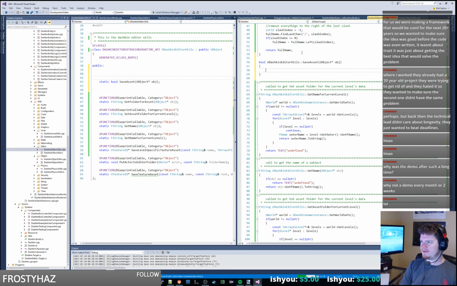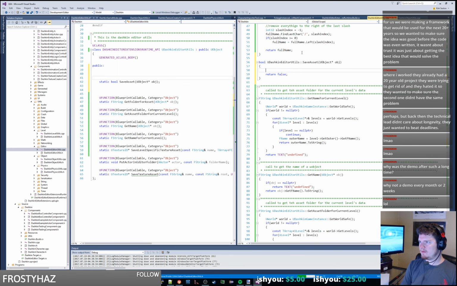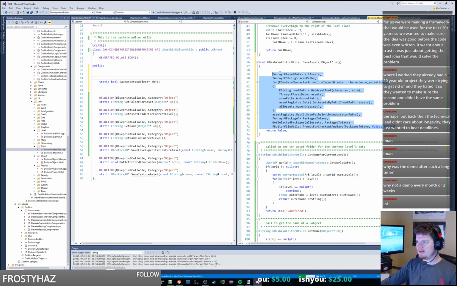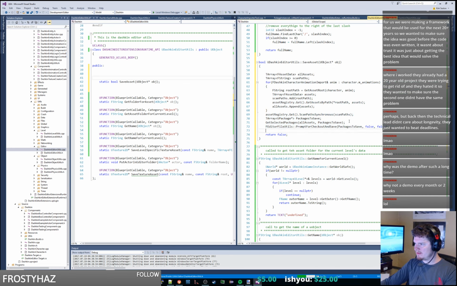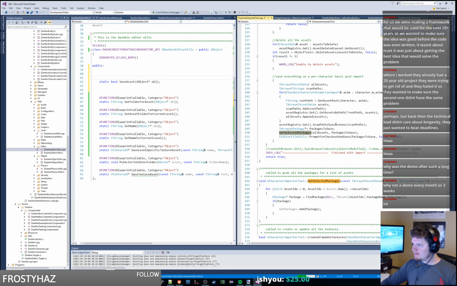Because in order to save something, we have to be an F asset data thing, and we have to get selected packages. Let me see. Is this an actual? Let's see. It says assets index, package name to string. Find package.